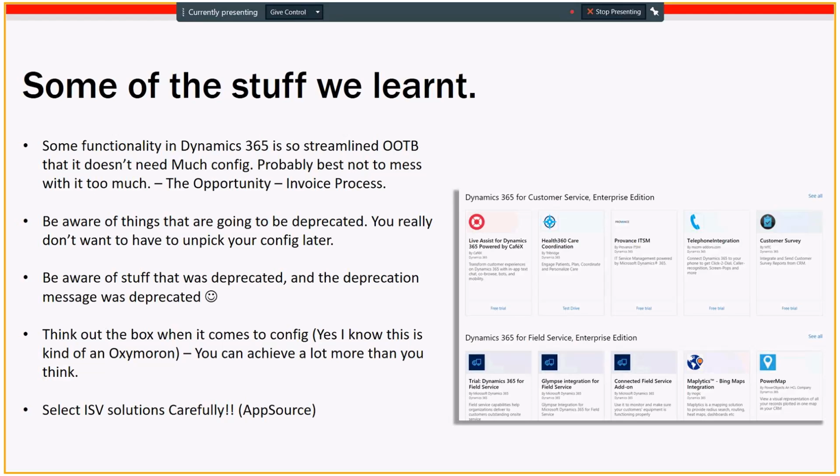That's just something to keep an eye on. And it's something that we had to warn people against. I know some of the MVPs had actively gone out and said to the customers, this may be deprecated or will be deprecated. It's not the case anymore. I just make sure I always keep my eye on Twitter and LinkedIn for that type of thing. Then think out of the box when it comes to config.